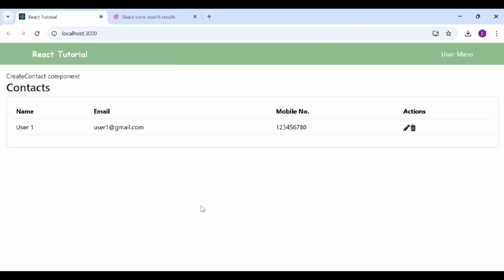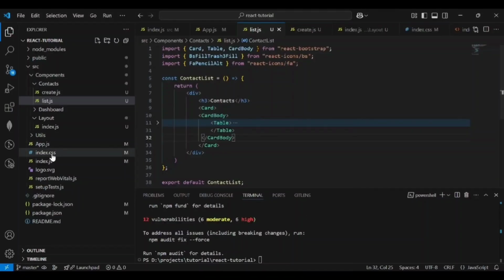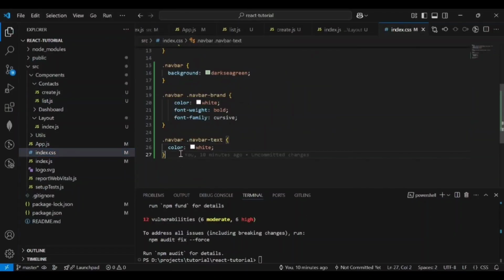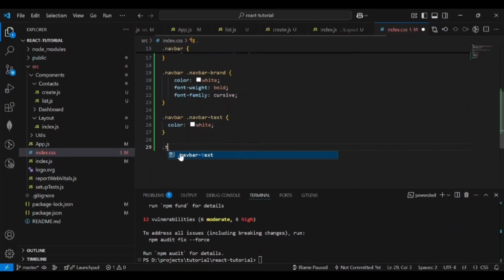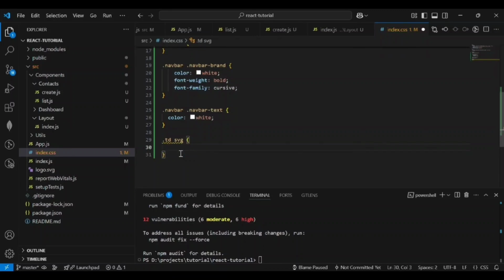Yeah, now it looks fine, and we can add one more style for these icons. So we can add some space between the icons. For that, we can add some styles in the index.css. We can add some margin for the SVG inside the TD element. So we can add the margin here.